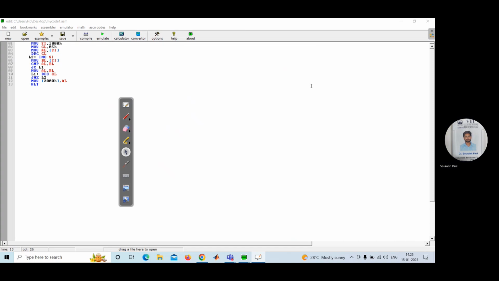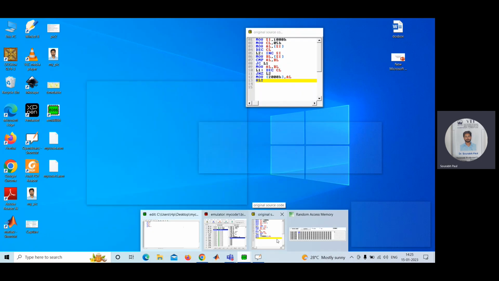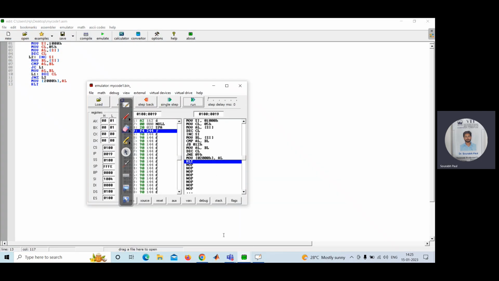Okay. Now I think all of you have understood how to run this code in 8086 emulator, how you can update the content of the different memory locations, and how to see the result. I found this very much simple compared to your other software. Okay, thank you very much.